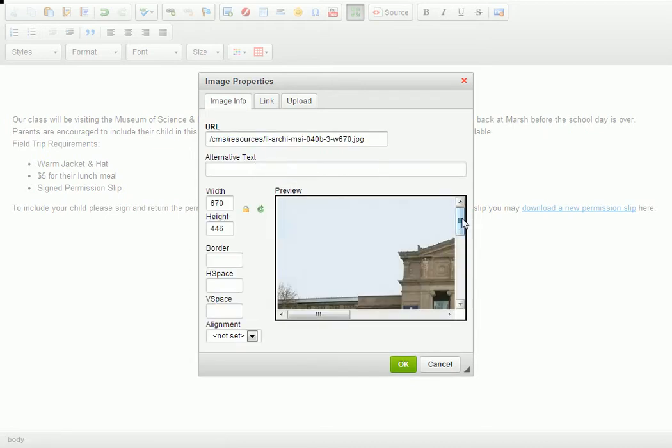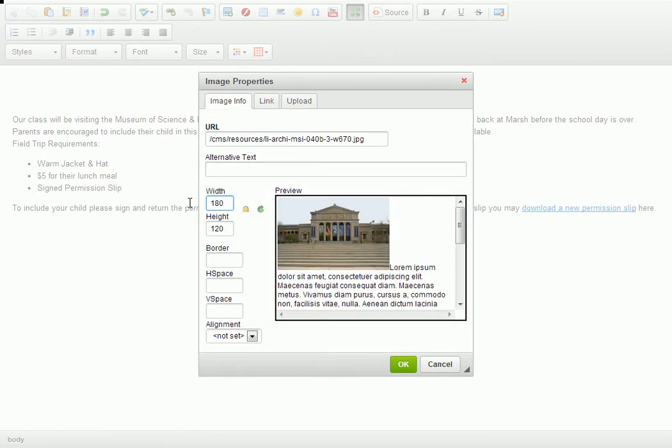And there's our image. Now you'll notice how large our image is. What we want to do is decrease the size. So let's make it about 180 pixels by 120. You notice that the aspect ratio is locked. You can unlock it with this lock icon. However, you want to leave it at its default setting, because that helps avoid the image looking stretched or pixelated or blurry. So we're going to leave it that way and just click OK.